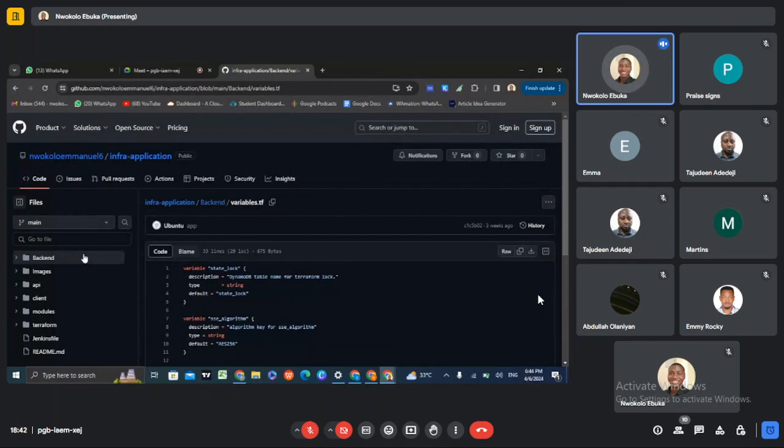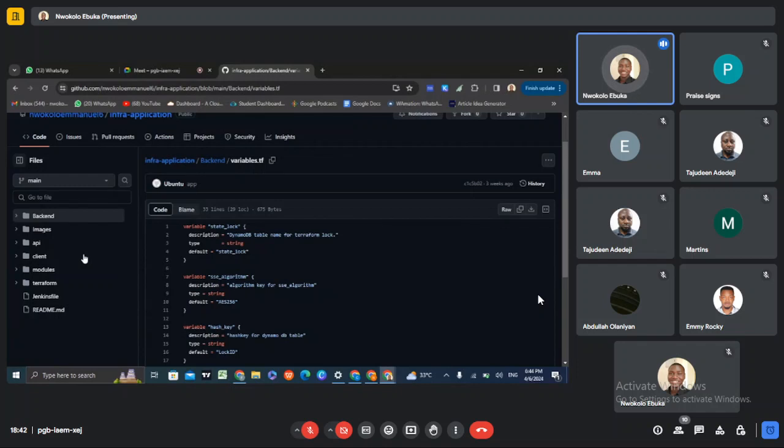It's not something that should be on your local machine. It's something that needs to be remote. So when we scroll down, we can now see modules. Yeah, you can see modules. These are the two things you should really focus on: the modules and the Terraform.